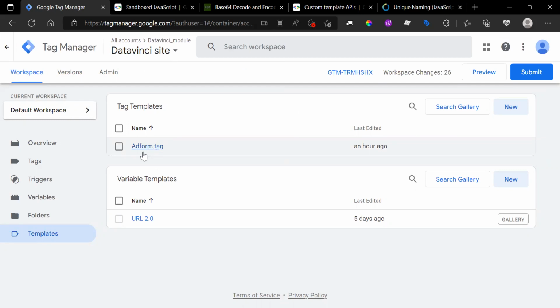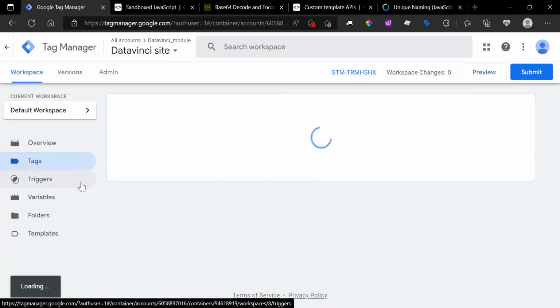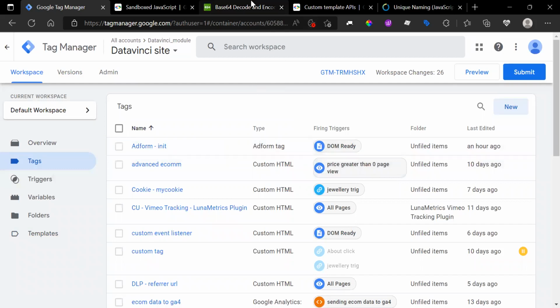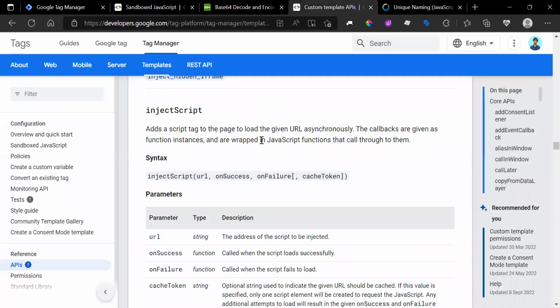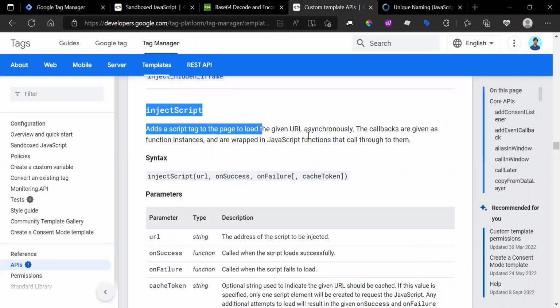After that, you can go to your tags section. Now, what we are trying to do here is get the tag for that custom template, that means we are trying to integrate that into our GTM. First thing to note, if you have any confusion regarding injectScript, you can refer to this documentation. So you will get to know injectScript in a bit more detail.